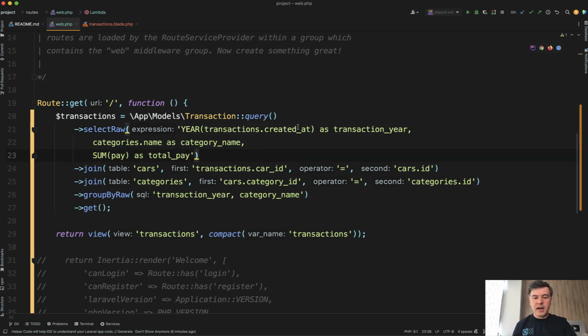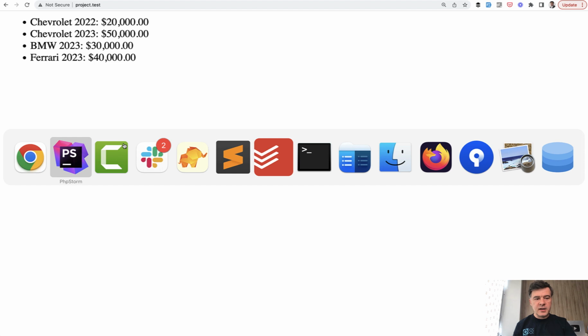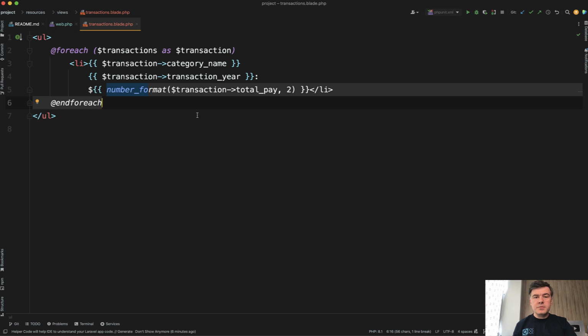And then if we assign that calculated value to alias of transaction year, as well as a few more aliases here, we can use that aliases in group by raw. This is the essential thing in this video. So the result of that visually is this table, or a list in fact. So in the blade, if we click that blade in transactions, for each loop, those aliases here, category name and transaction year, also some formatting for the number, but this part is pretty simple.